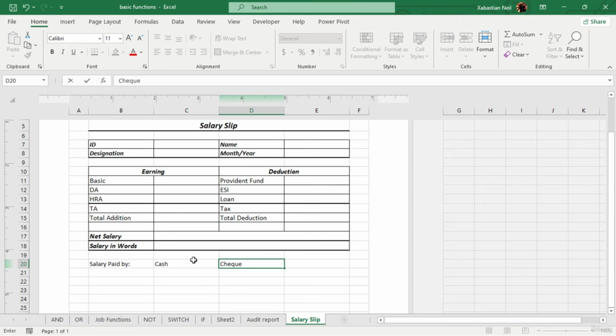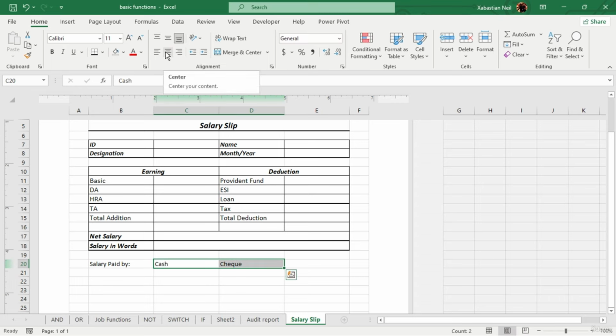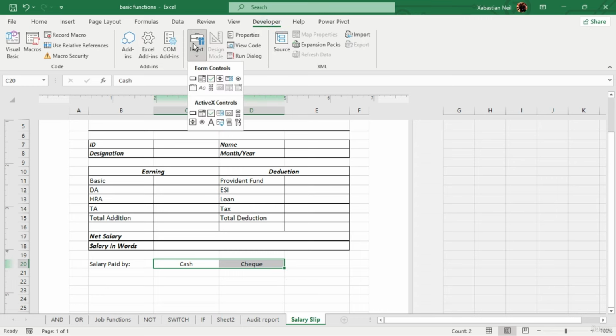First off, I'm gonna keep them in the center. As it is in the center, I'm gonna go to developer, go to insert and go to form control, make a box out of here. So I'm gonna keep it here.